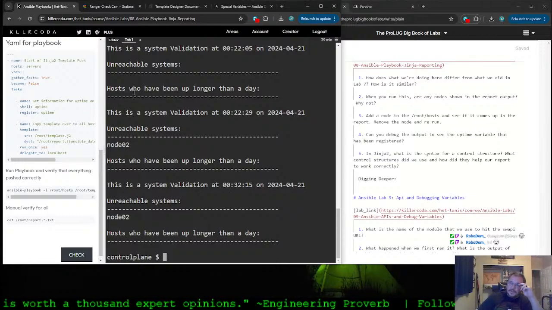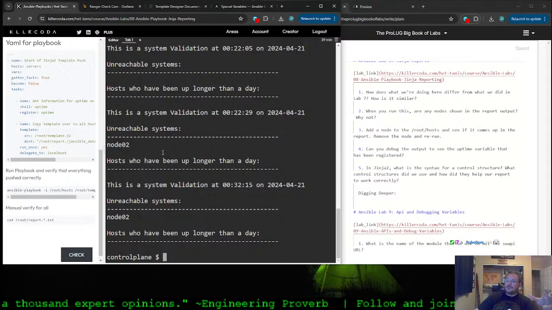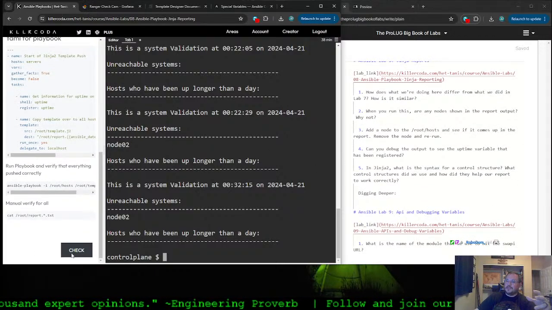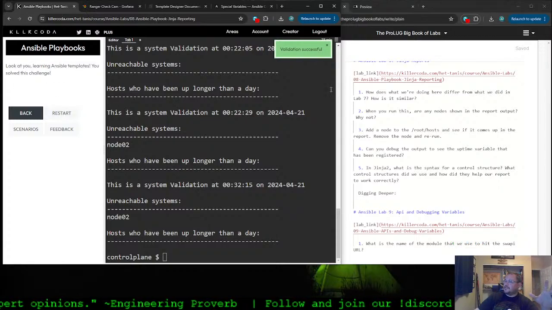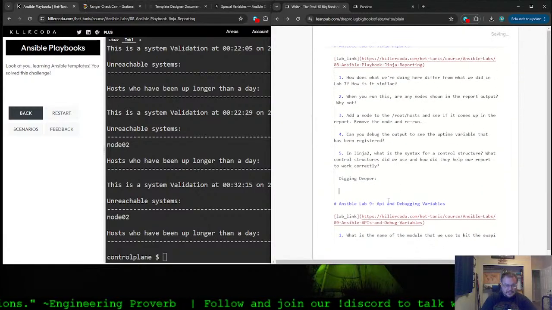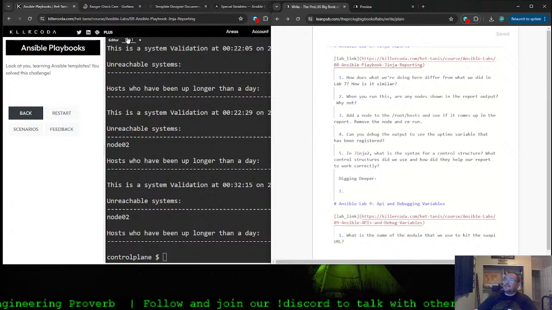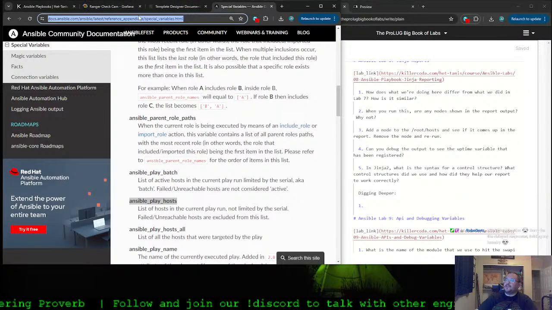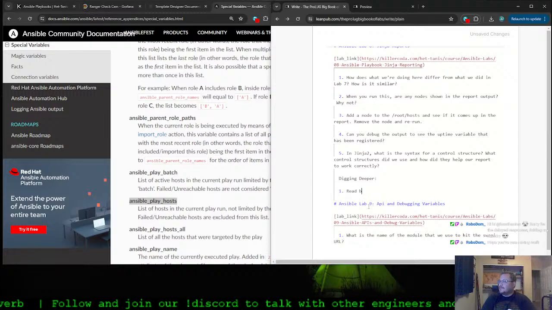All right. So we were doing this. We were talking about how Ansible works and how Jinja reporting works and all this kind of stuff. So we're good there. Let's check. And it says, look at you learning Ansible templates. You solved this challenge. So the challenge part of it's done. I've been adding to the book, so I just keep doing the digging deeper. Some information here. So let's put some special variables here. And I'm going to say read about the Ansible special variables here.